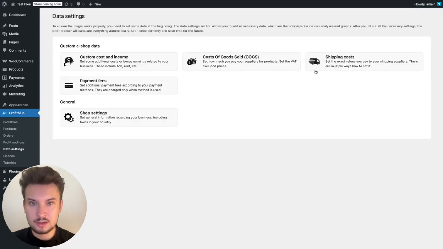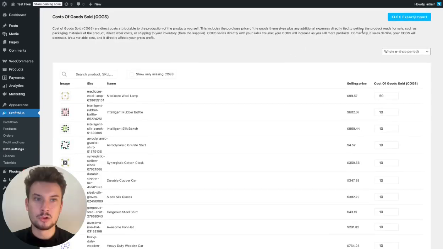One more important thing is that you can import the cost of goods sold through the export import button over here, but it's only available in the pro version. In the free version it's not available. In the free version you need to place it manually, unfortunately.